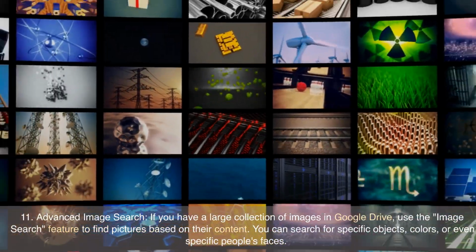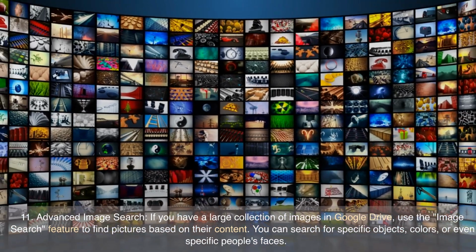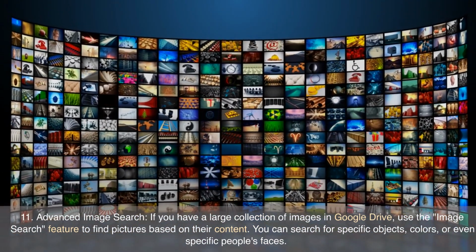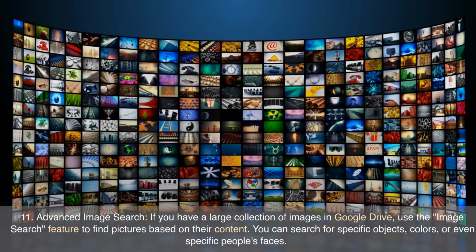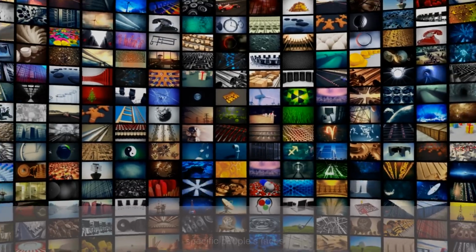11. Advanced image search. If you have a large collection of images in Google Drive, use the Image Search feature to find pictures based on their content. You can search for specific objects, colors, or even specific people's faces.